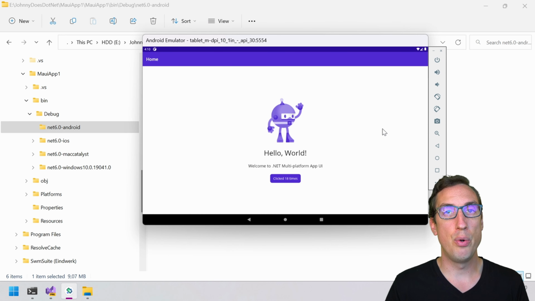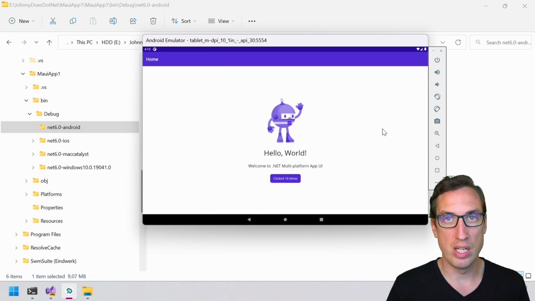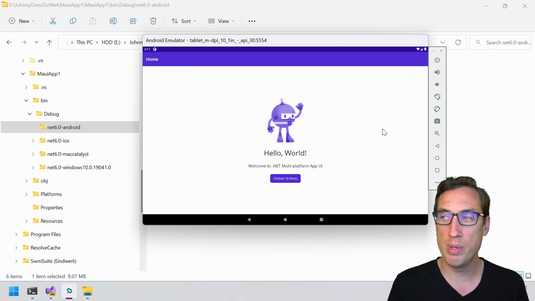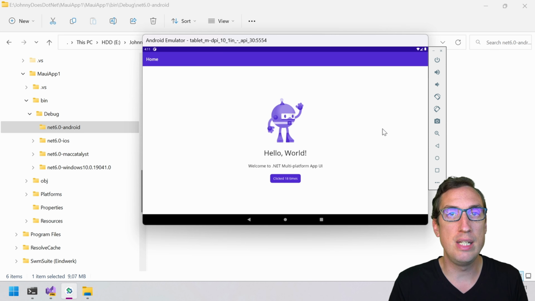So this is how you can build your user interface applications for multiple platforms at the same time, both PC platforms, but also mobile platforms like Android and iOS, and you only need to write your code once.